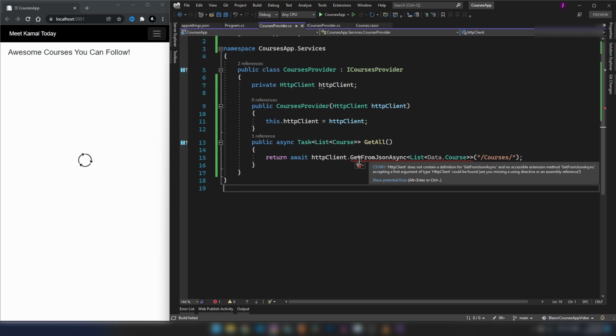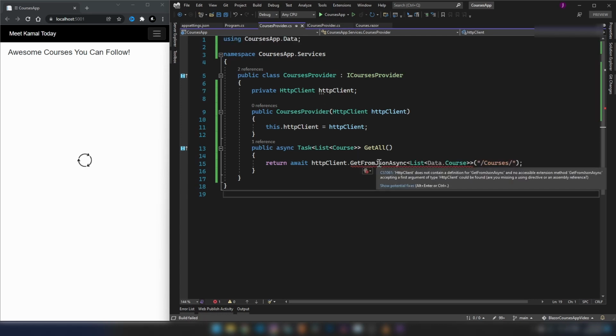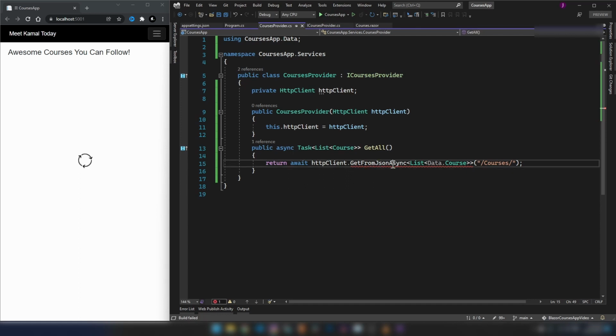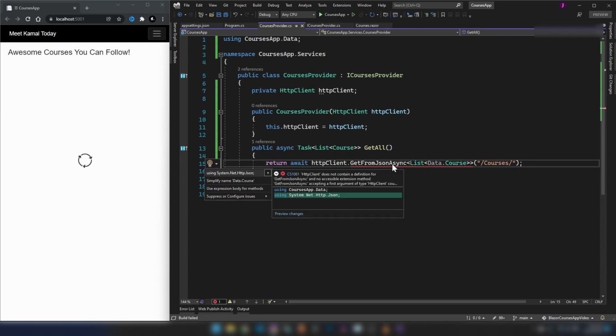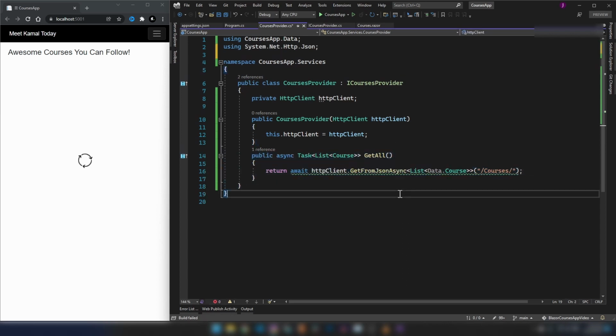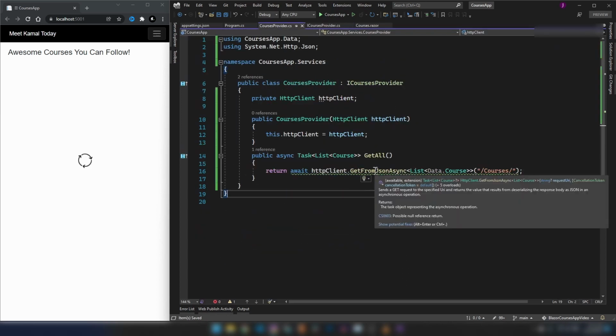As you can see, we are getting this error, and that is because we haven't imported the namespace that contains these JSON extension methods. I'm going to import that now. All right. We have this one warning here, possible null reference return. I'm going to ignore that for now.